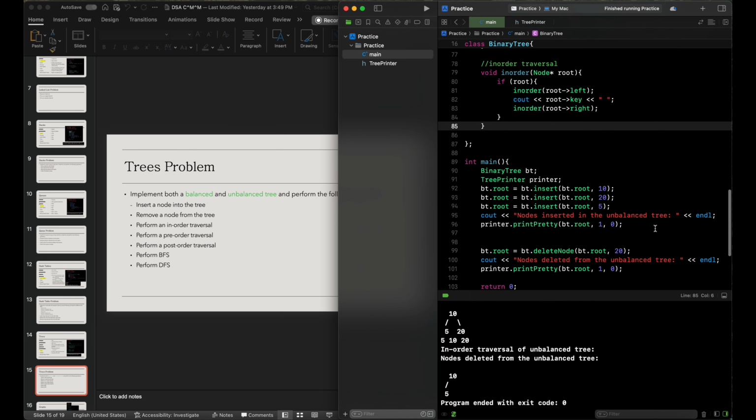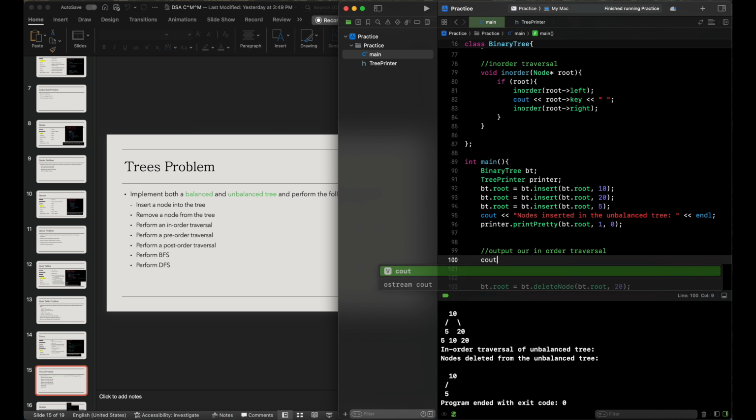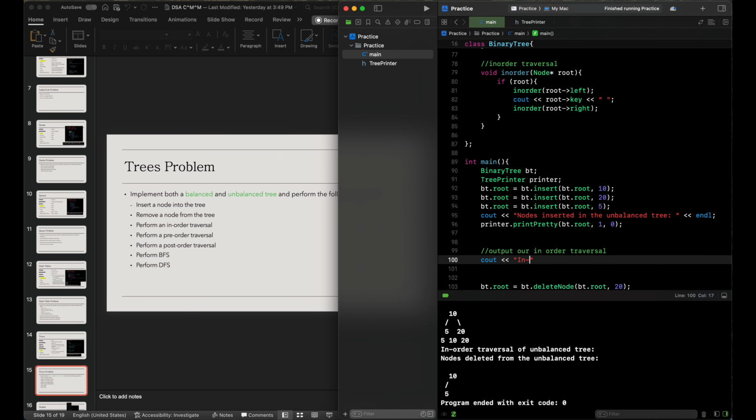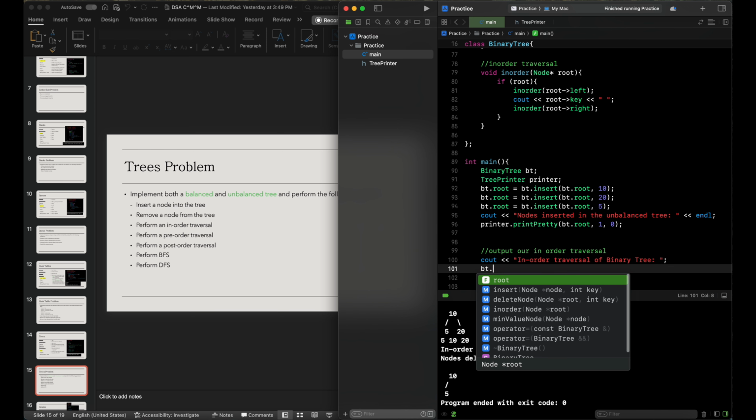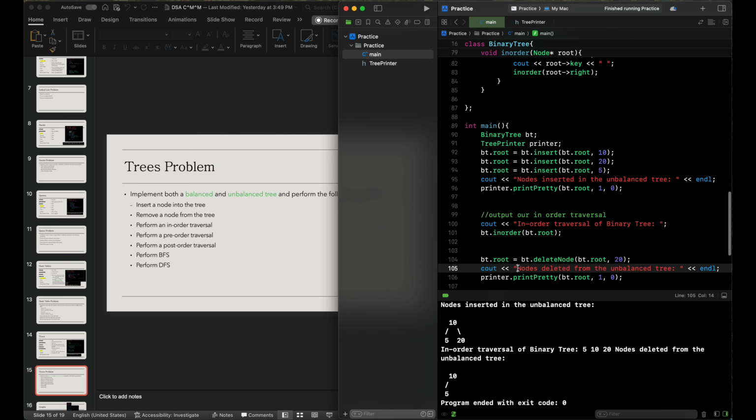And then what we will be doing is outputting our in-order traversal. We're going to do count, in-order traversal of binary tree, and then bt in-order of bt root. That should already get us set up. Yep. And in fact, let me just clean this part up. There we go.